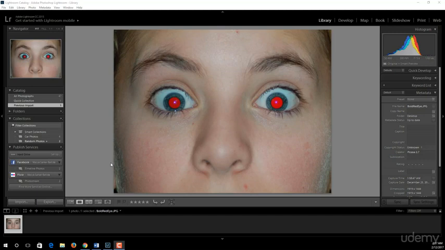Hello, what's happening guys? In this video, I'm going to show you how to fix red eye using the red eye correction tool. So let's get started. I actually found this picture on the internet. I just fixed these eyes.